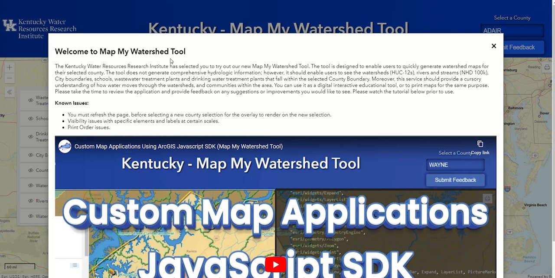Hi everyone. This is a quick tutorial on how to use the Map My Watershed tool developed by the Kentucky Water Resources Research Institute. When you navigate to the web page and initialize the application, you'll encounter a splash screen, which just gives you some basic information on what the app is, describes some basic functionality, use cases, and some known issues. Also, there's a link to the tutorial, which we're currently using, so thank you for taking the time to check out this app, and now we're going to dig into it.